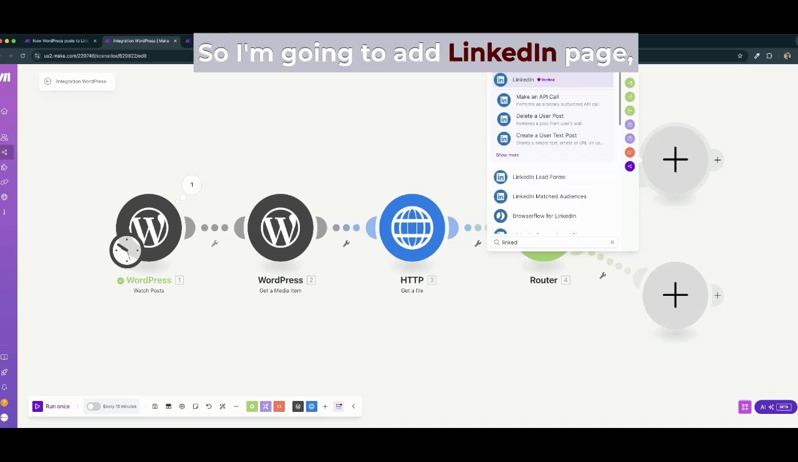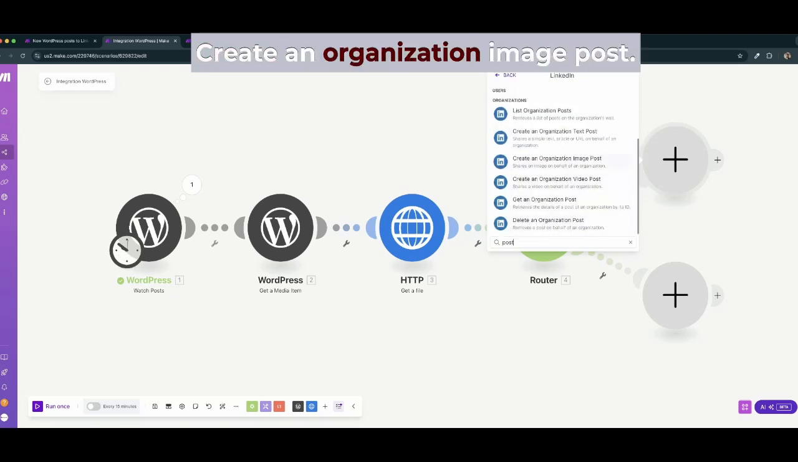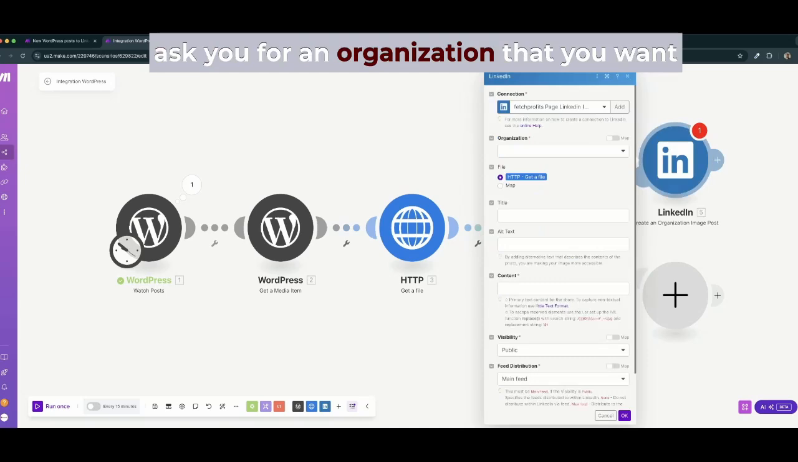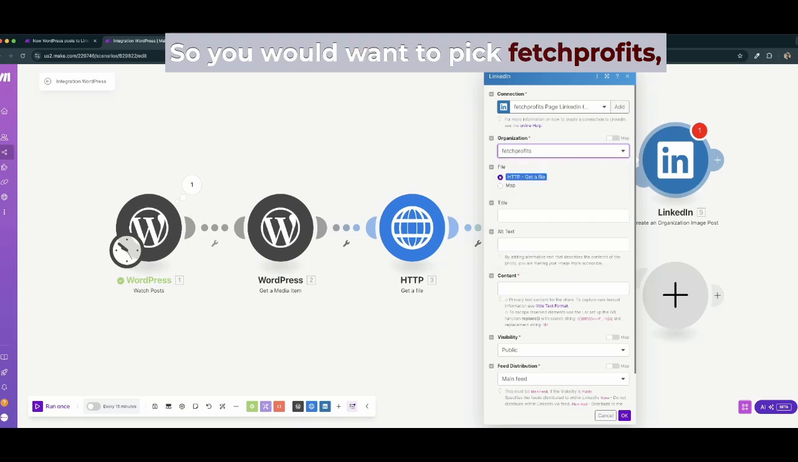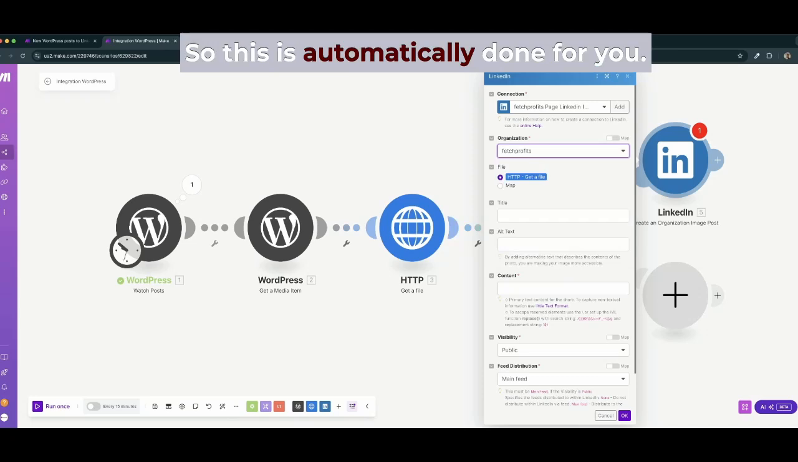So I'm going to add LinkedIn page. Click LinkedIn, get here and look for create a post. Create an organization image post. Click on that. Connect your LinkedIn brand page, which is separate from your LinkedIn personal profile. Then it'll ask you for an organization that you want to post this particular post on, so you would want to pick Fetch Profits. Find this particular thing that says file and get a file. This is automatically done for you.